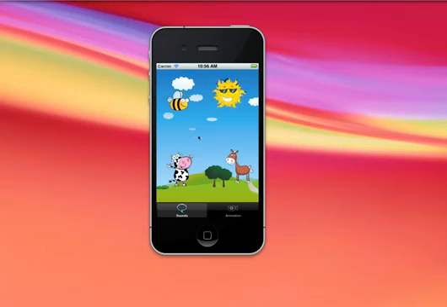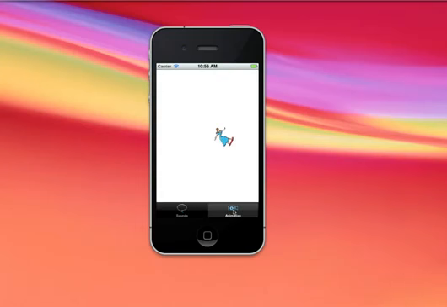So this is what our first part of our app will do, and it's going to have two different screens. So we're going to use a tabbed application, so one for our sounds, and then we'll have another one that is just going to run a simple animation. And to get started, we're going to create a new project in Xcode.